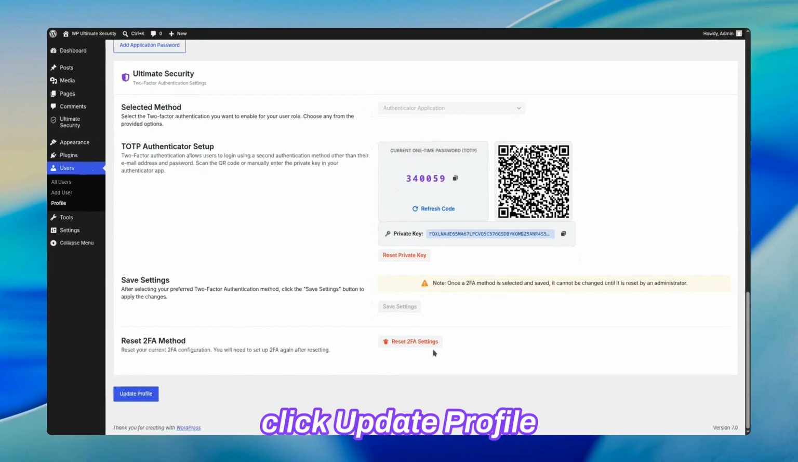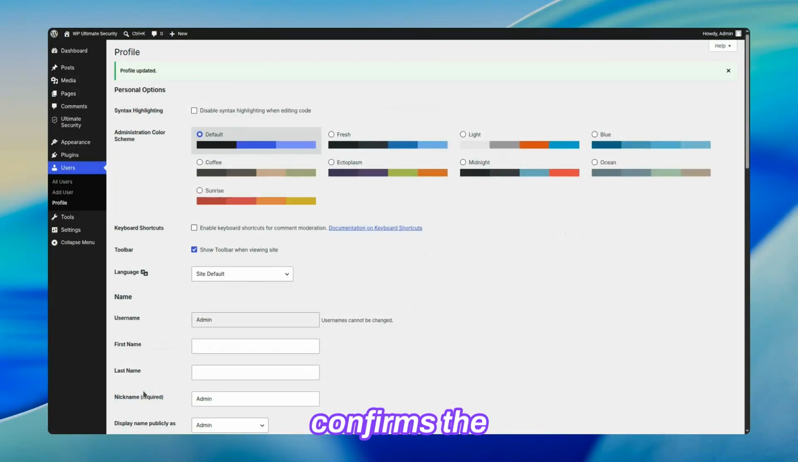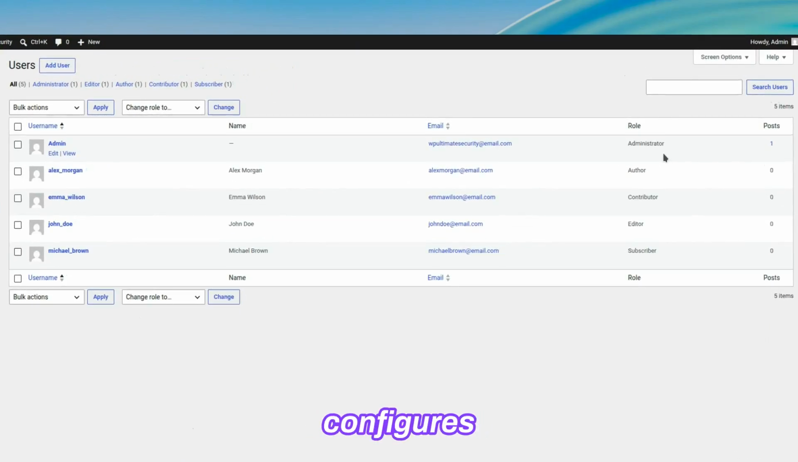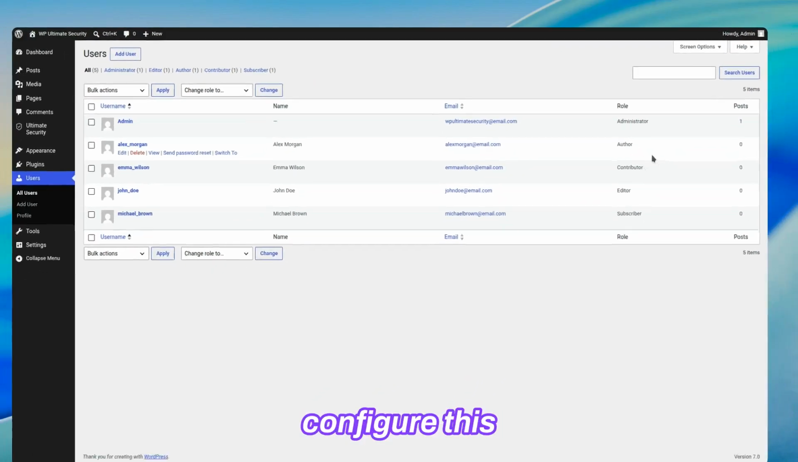Finally, click Update Profile at the bottom. A notification confirms the profile was updated. Now, let's see how another user configures their profile. This time we will configure it for the author. The author can configure this on their account.